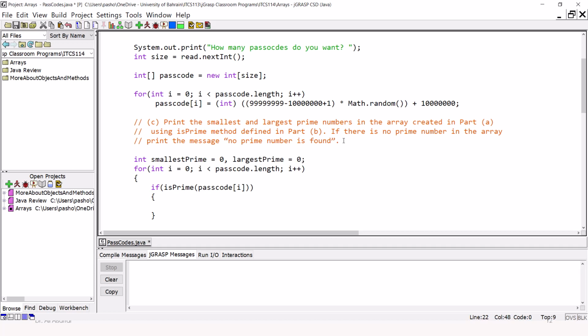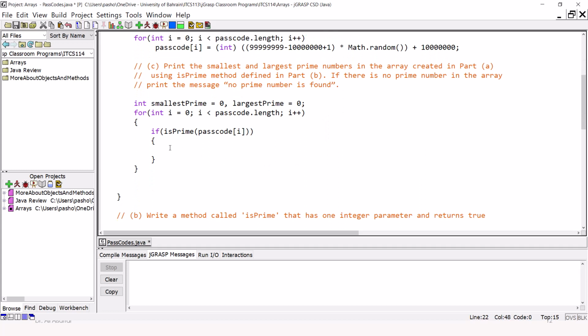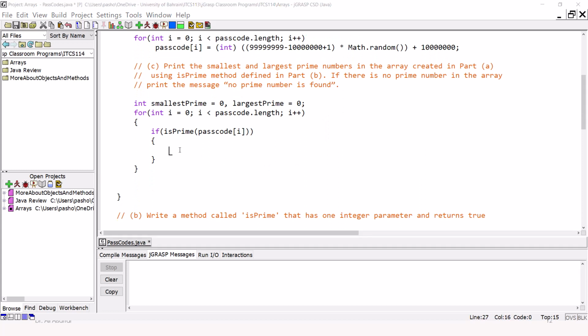Now inside this if statement, we need to check whether this prime number is the first prime number or not. Why? Because if this is the first prime number, then it will be the smallest and the largest prime number at the same time.